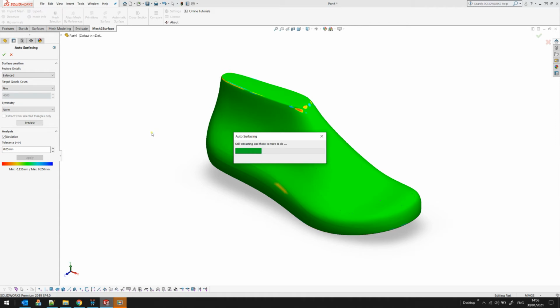Again, auto surfacing is applied. It takes a while. It doesn't need to be a super powerful computer. It works on a standard laptop or PC. And this example is just an i7 processor. It doesn't take a long time. It just takes some smart algorithms on how this should be applied.